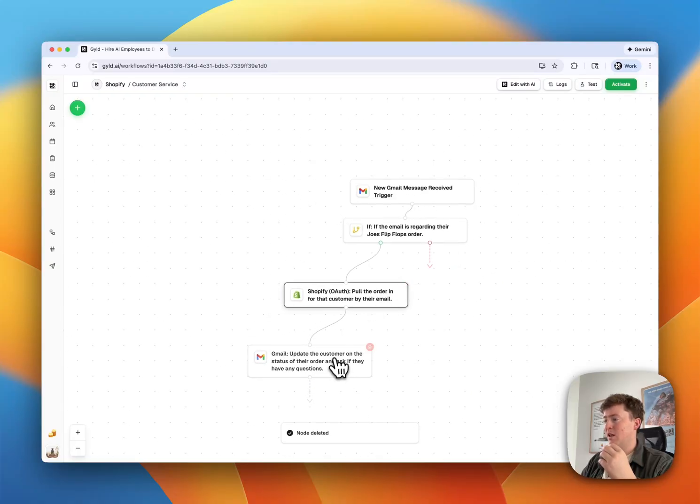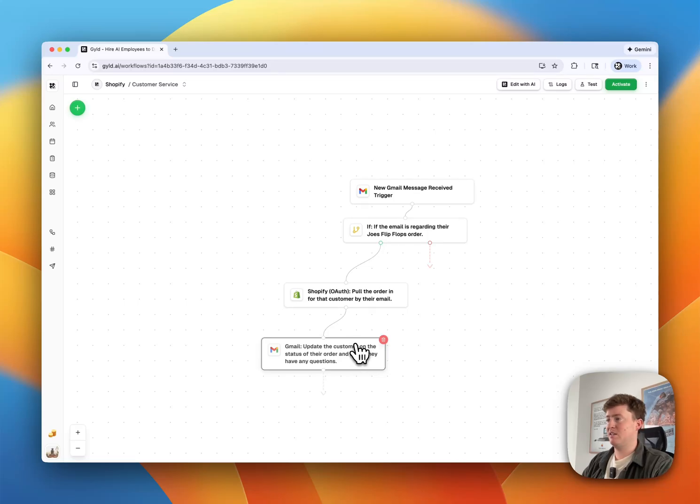But for this video, I just created an automated one-task workflow for Joe's Flip-Flops in less than 5 minutes. So go ahead, go to Gyld.ai, create your employees, and start automating your work.